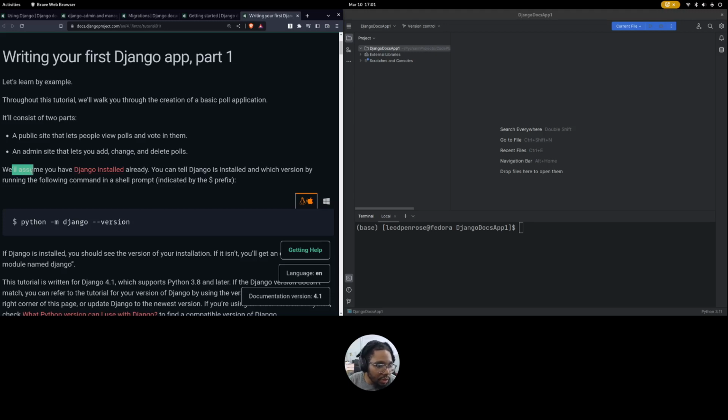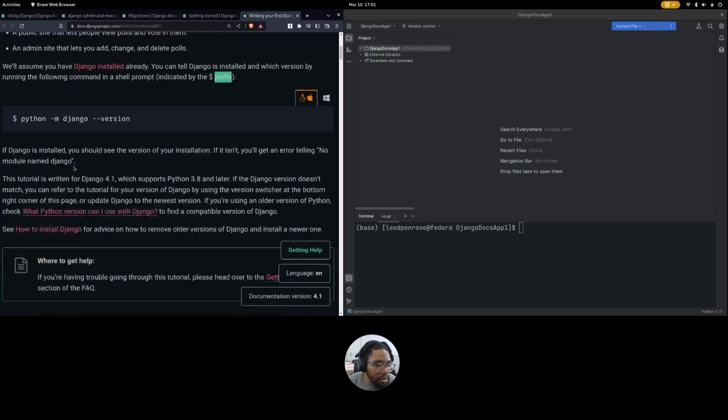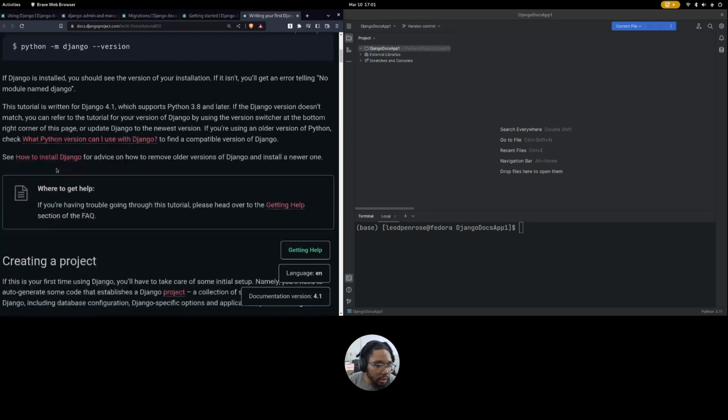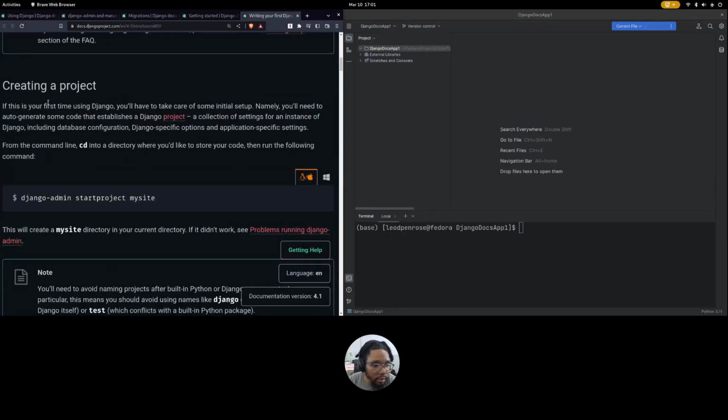We'll assume you have Django installed already. I don't. You can tell if Django is installed, and which version, by running the command. If Django is installed, you should see the version. Okay, so I need to get up to speed by actually installing Django.